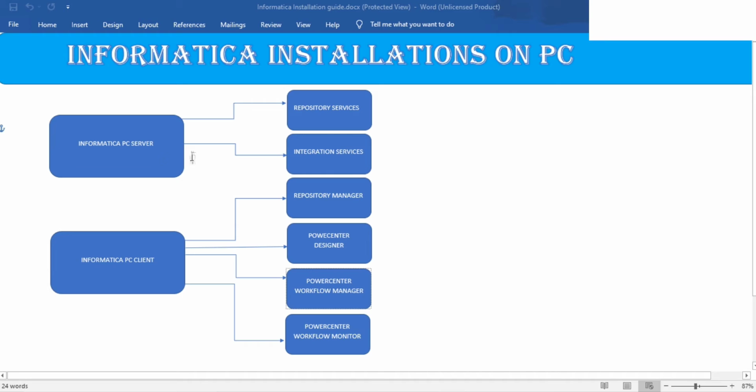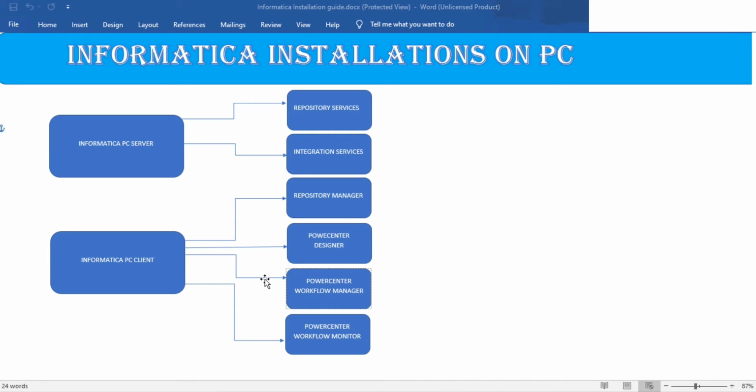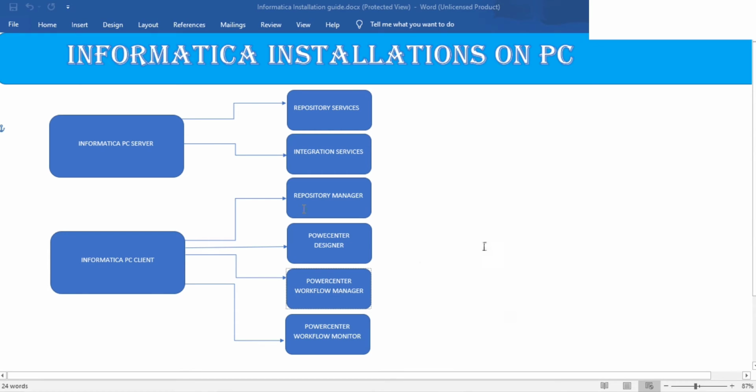We have to install the Informatica server first and then the client. When we do the installation on a personal computer, both client and server will be on the same local machine. But in real time in companies, the server is sitting somewhere else at a remote location, and the client is on your machine, and that is how you connect. Here on your personal computer, both server and client will be on the same machine. So let's start then, guys.